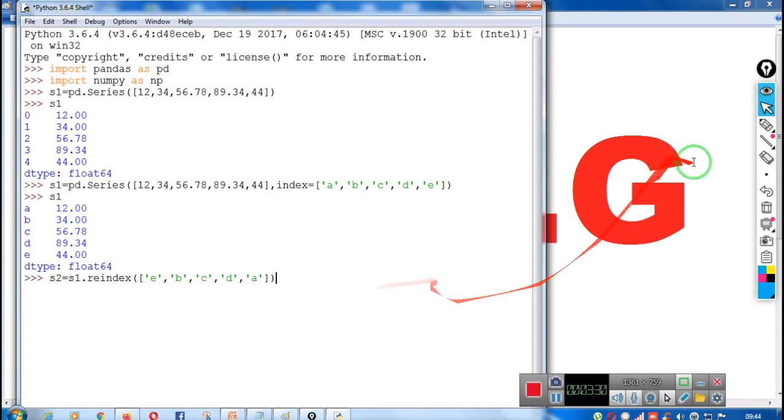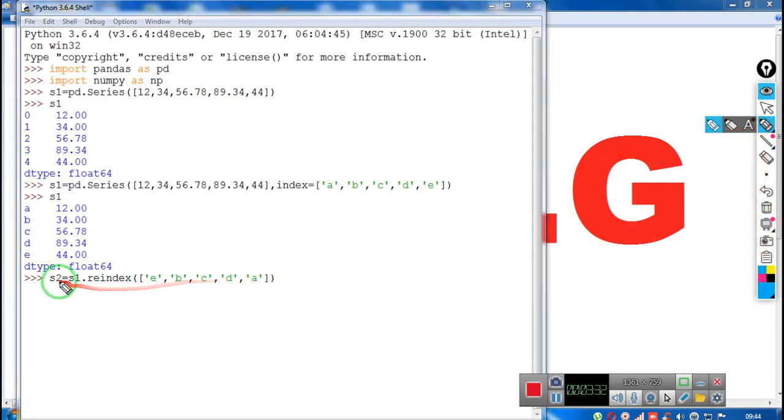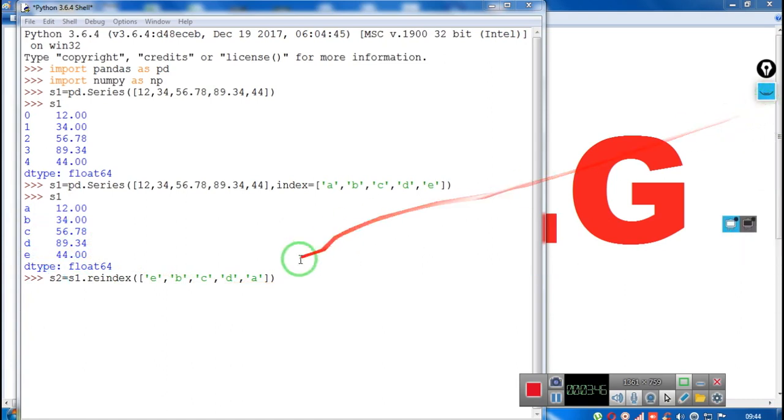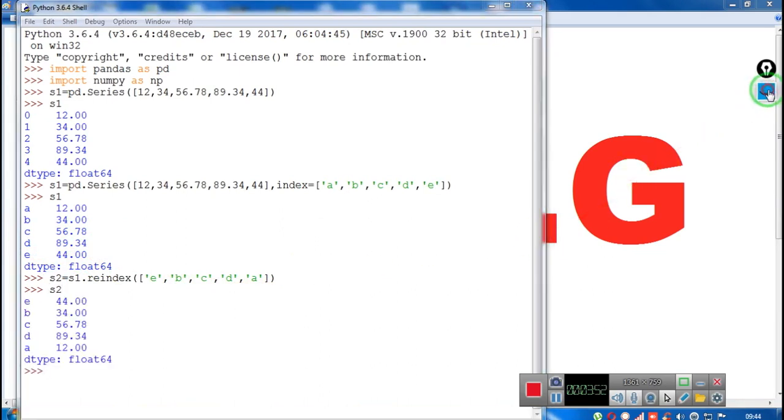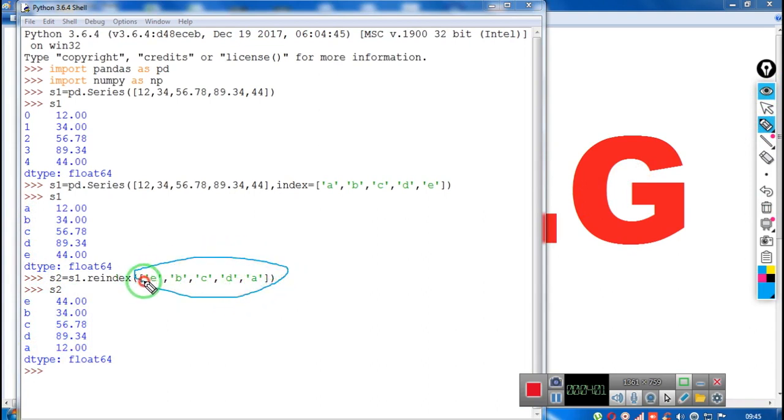So this will be my new order in which the data will be displayed, and it will be stored in s2, new series object s2. First e will come, the value associated with e, then b, value associated with b, then c, then d, and at the end a. So let's try it. Let's press enter key. So when I will type s2, now you can see the values, you can see the output. Earlier it was a, b, c, d, e, now it's e, b, c, d, a. So this is the new order of the row that I have assigned in s2.